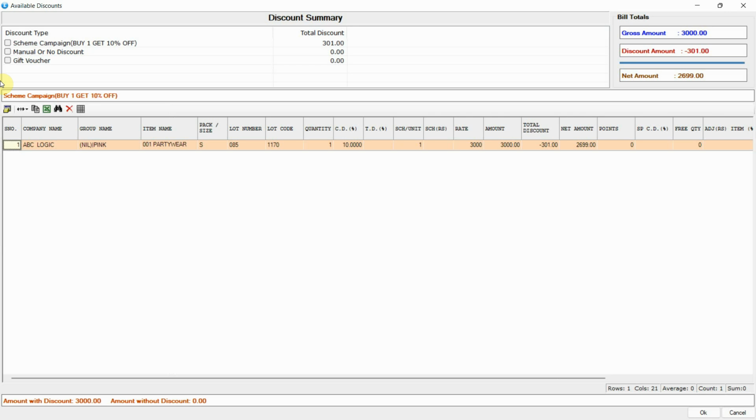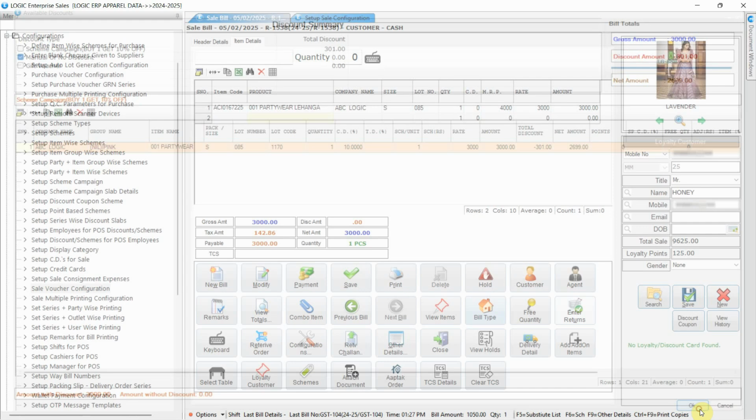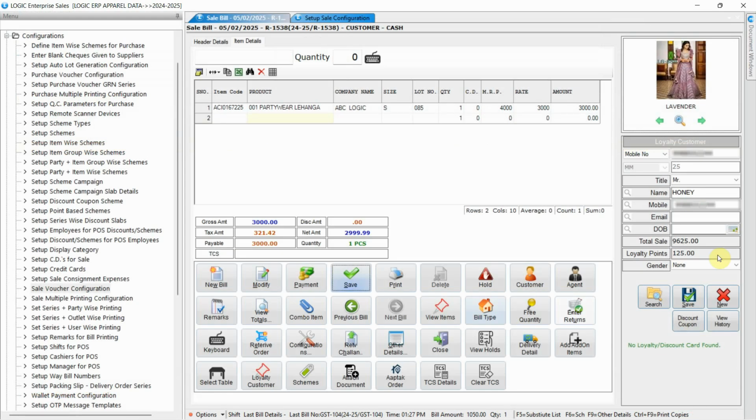After enabling the feature, you may notice that the customer point-wise discount is no longer applied or displayed upon saving the bill. So, no points will be added or redeemed once the feature is enabled in the configuration. Let's save the bill and revisit the Customer Point Ledger report.